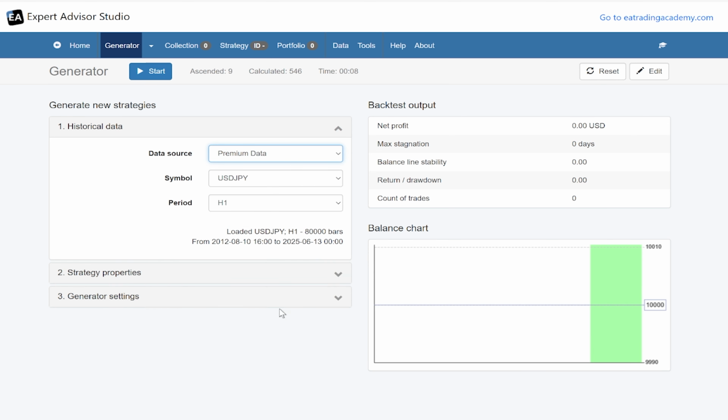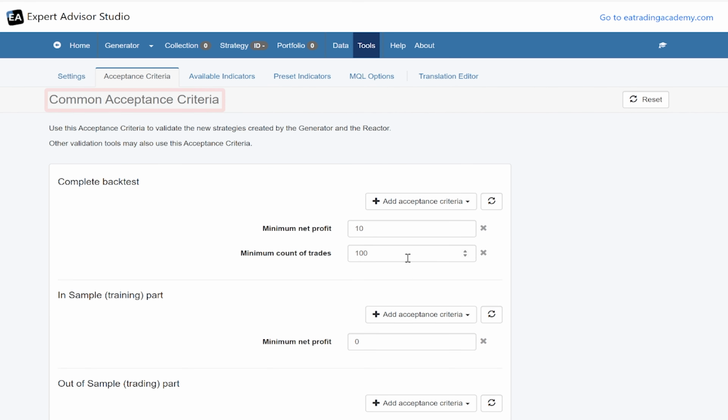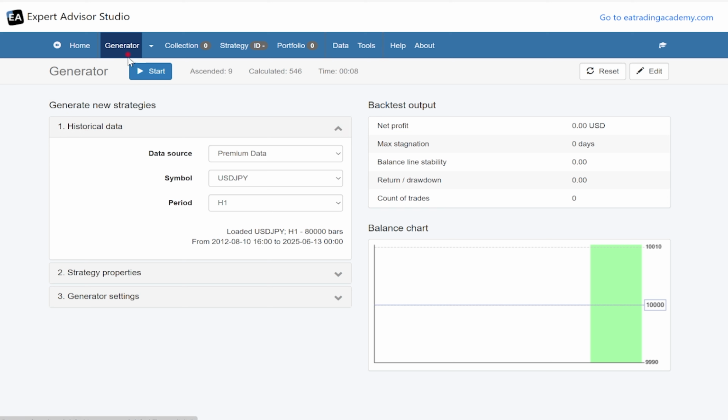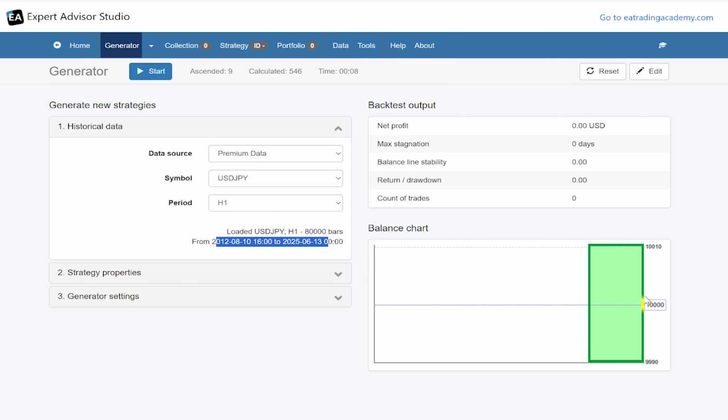So let's go to the premium data. What this lets me do is customize certain criteria. So I'm looking for strategies with at least 100 trades and profitable in and out of sample, right? And what that means is basically I'm testing between these dates, and the white period is what's going to be used to develop the strategies, and that's going to test it on this green period.